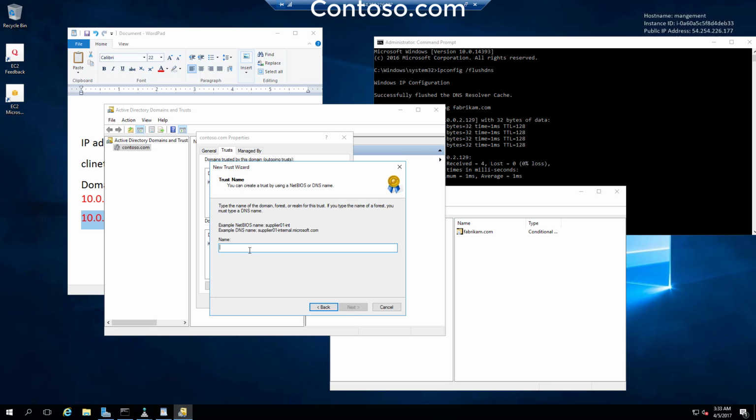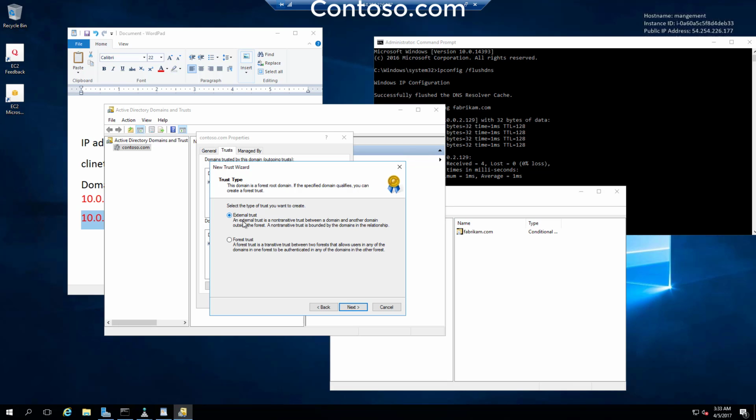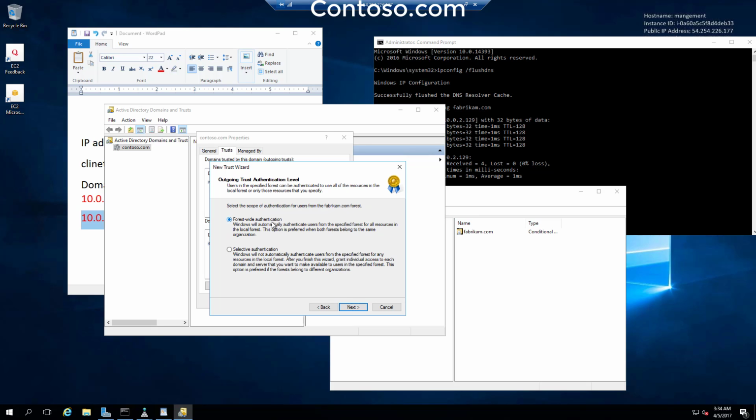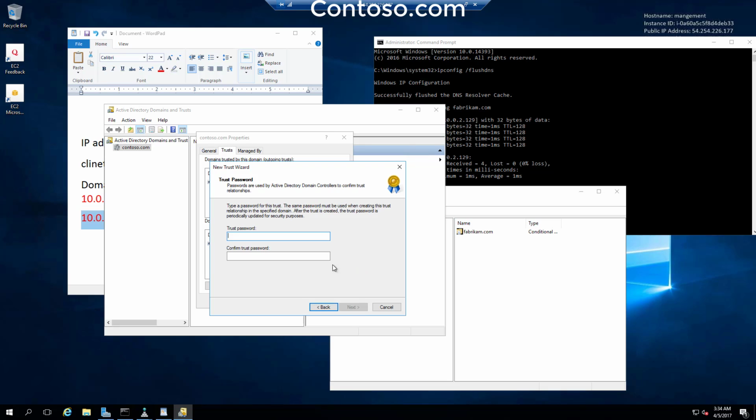And I'm going to name it, let's say, fabricam.com trust. It's going to be a forest level trust. It's going to be a two-way trust so that both parties trust each other. Depending on your scenario, you can set up how you want it. And create the trust for the following, this domain only. So for the moment, you just select this one. Forest-wide authentication is what we want.